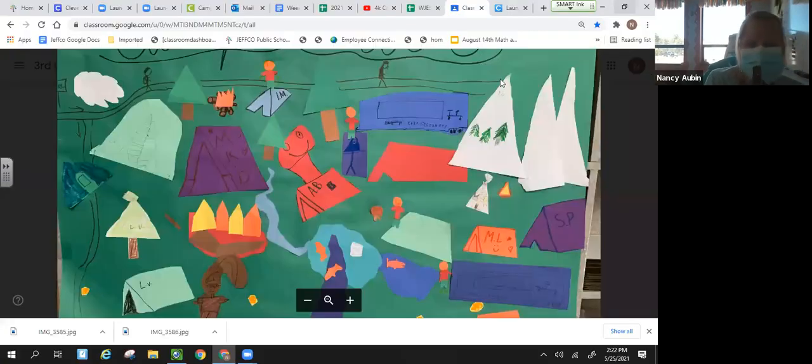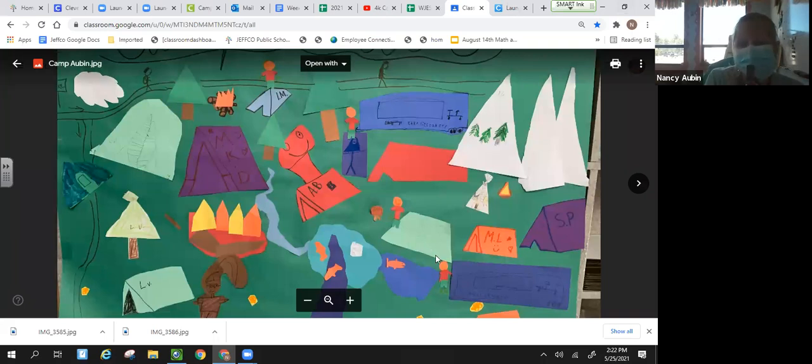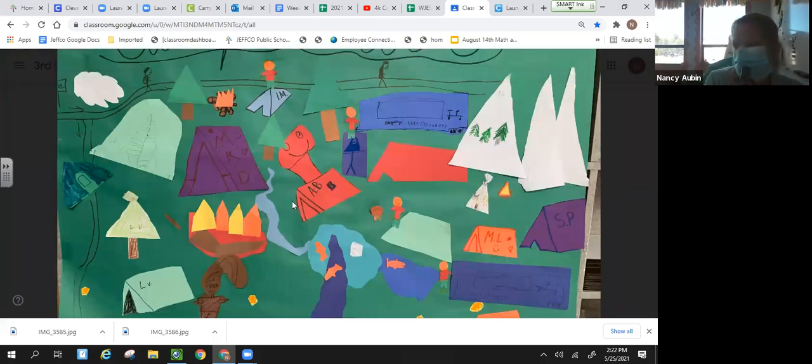What do I have to do? I want to find out how many campers there are, how many people. What am I going to do? I'm just going to count, right? All I got to do is count.